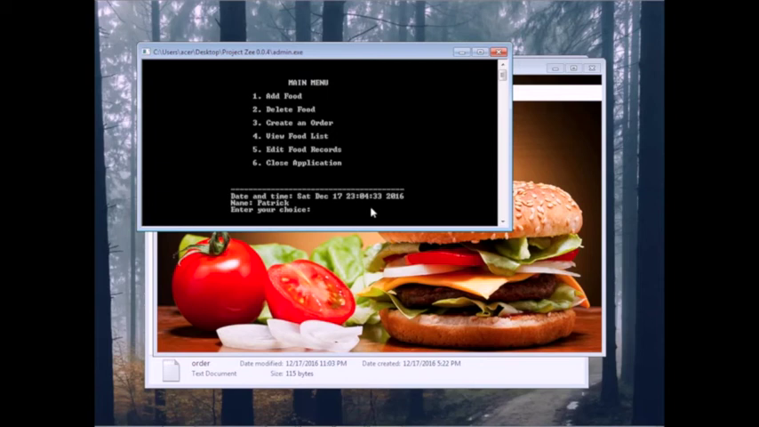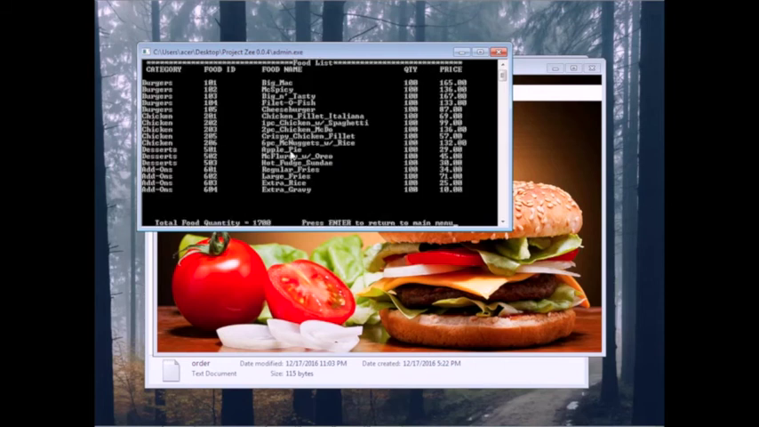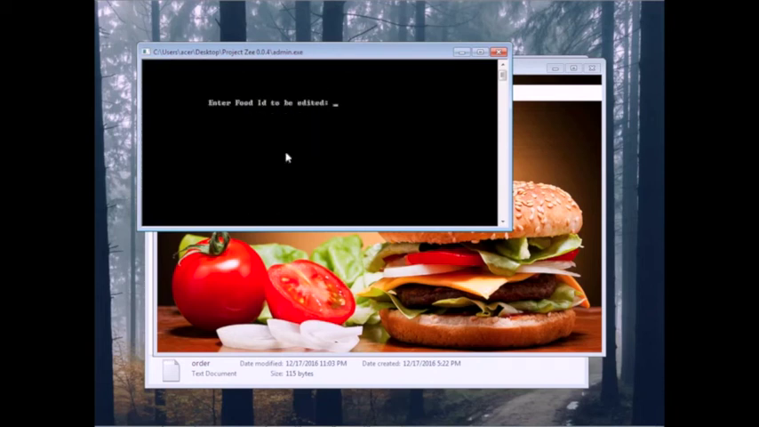Next, let us try the edit food records function, number 5. For this, let's take another look at our food list. For this item, I plan to edit item number 501, apple pie. So number 5, enter food ID, let's say 501. That corresponds to apple pie, but we're gonna change it to banana pie. So let's say we have 75 of banana pie, and we have a price of, let's say, 28 pesos. So it says the record is successfully modified.